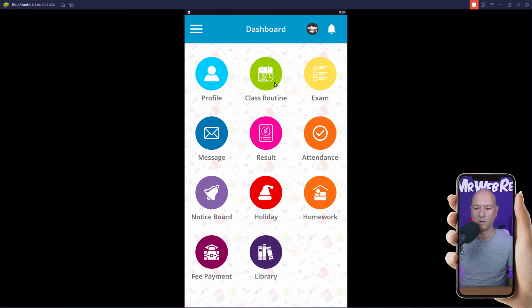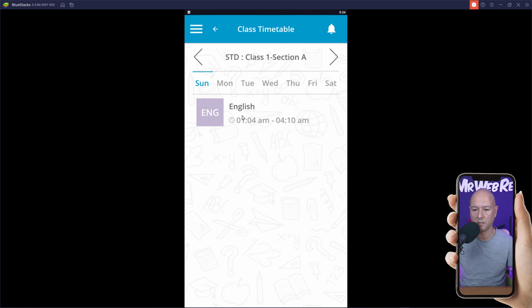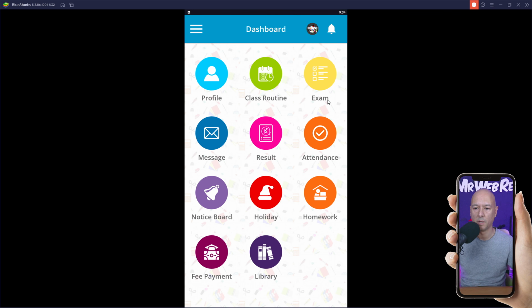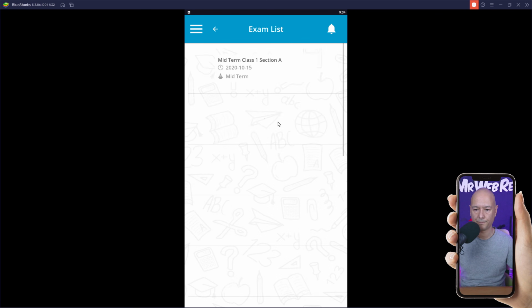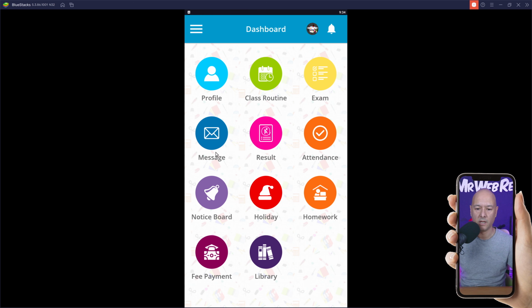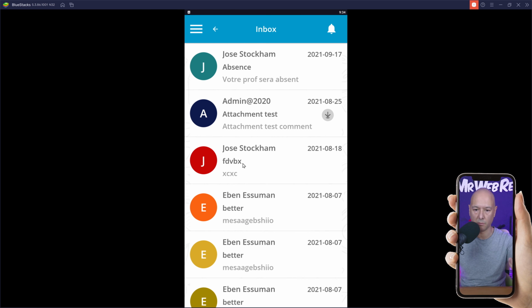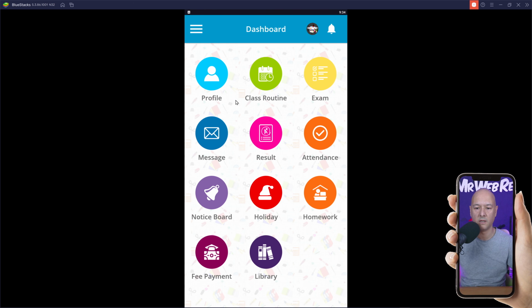Okay, so we have the class routines here. So which class is your student supposed to attend? So as you can see, next class is English. And then if you go back here, we have the exams as well. Very good. So as you can see, you have the midterm exam and so on and so on and so on. And then you have all the different messages. So you can communicate with your students immediately and send them messages if you wanted to talk to them, and they can check them here, and they can even download files.